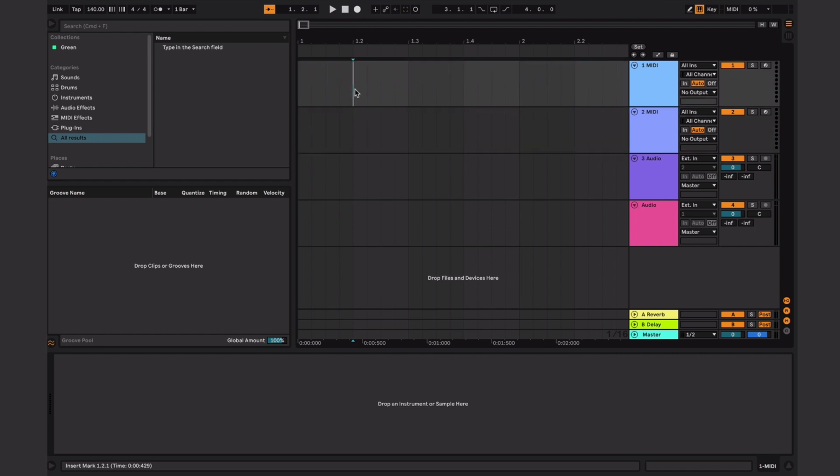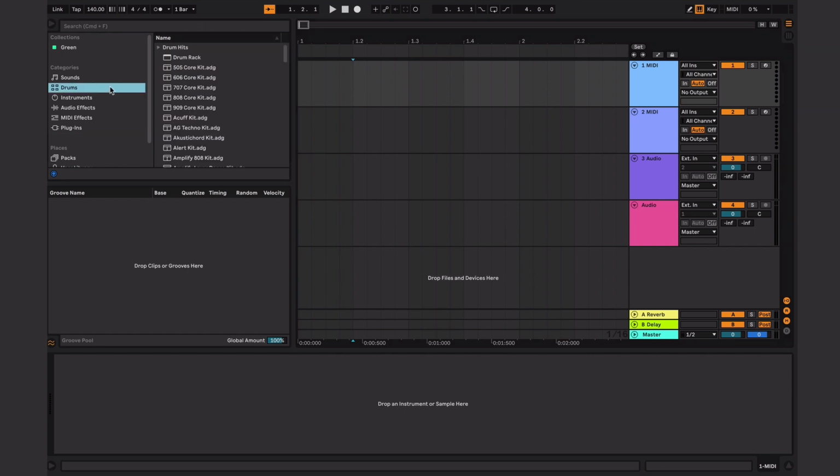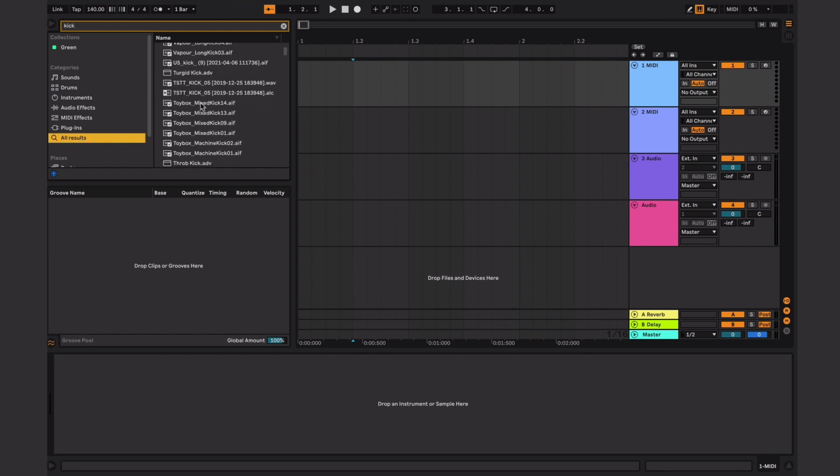And yeah, so now I'm going to start with the kick drum. You could go to drums and do that. I'm just going to go up here and write kick. This is like a little search menu. Then I write all results, click all results. And now I'm going to have some kicks here. And now I can hear them if I click on them.